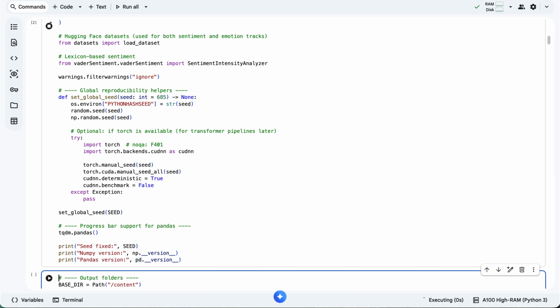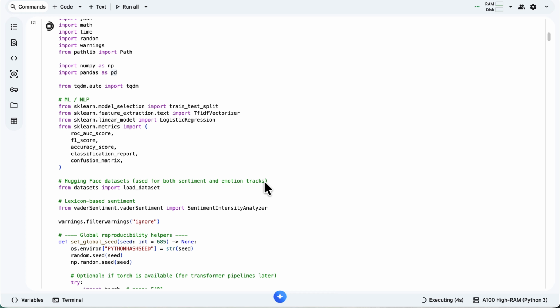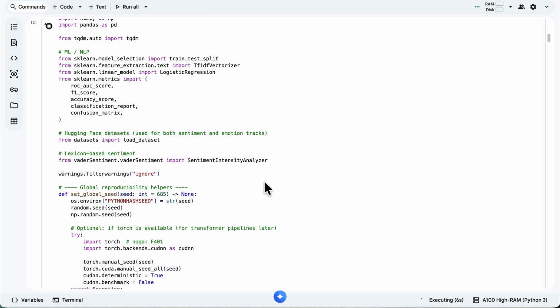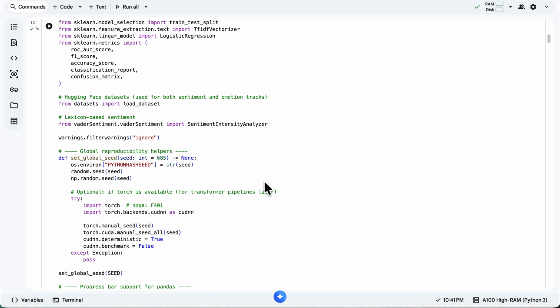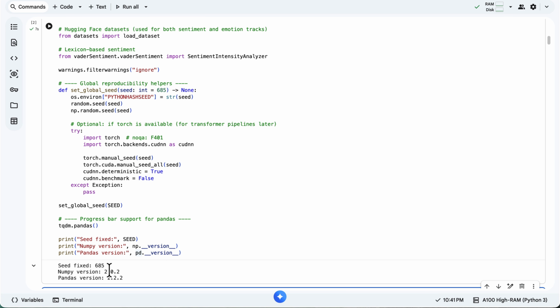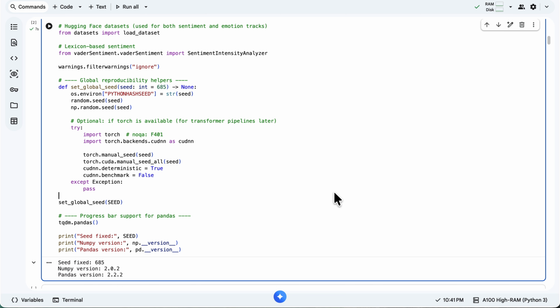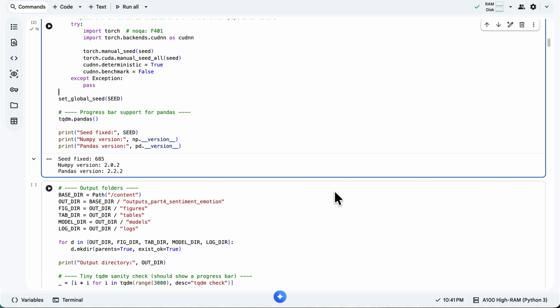In this cell, we import standard Python tools plus NumPy and Pandas for data handling and TQDM for progress bars. The important part here is that we set a global seed across libraries. This is one of the simplest ways to make your results stable enough for debugging and for reporting. At the end, the cell prints the fixed seed and the library versions.